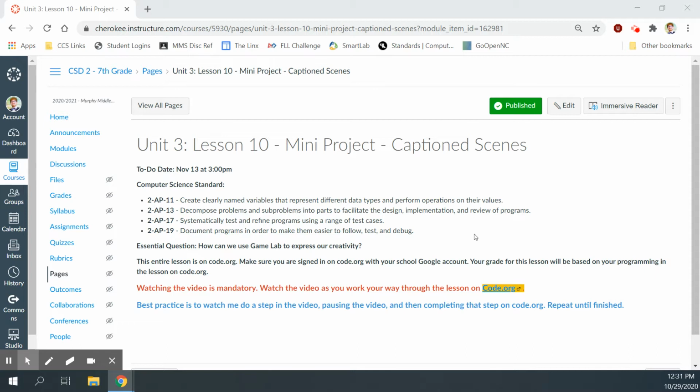So this entire lesson is on code.org, so make sure you're signed in on your code.org account with your Google account. Your grade for this lesson will be based on your programming. And watching the video is mandatory, so watch the video as you work your way through the lesson on code.org. Your best practice is to watch me do a step, pause the video, and then make sure you're completing your own work.